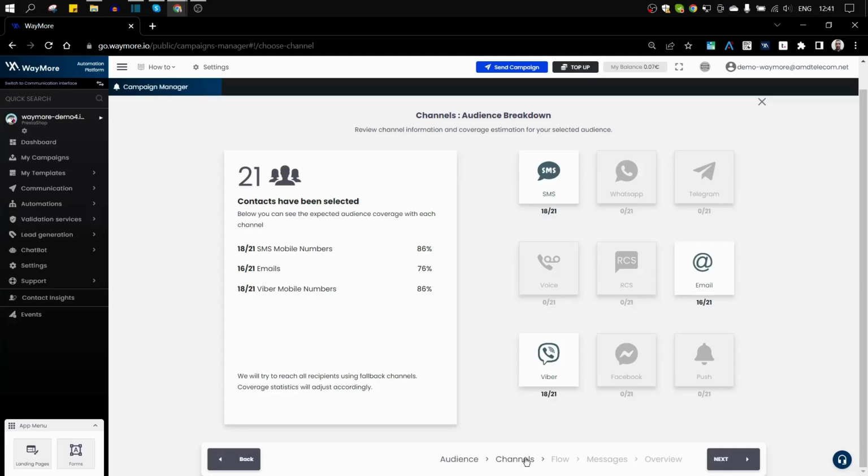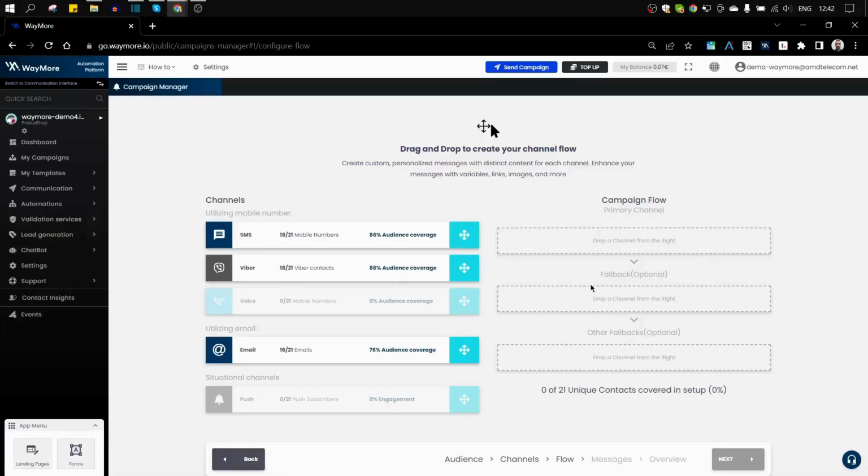Then on the second step on the channels, you can see your active channels and the statistics of your contacts. And then you need to go to the next step, that is the campaign flow. Here you can select your primary channel and you have two optional fallbacks. Here you can see all the active channels again.